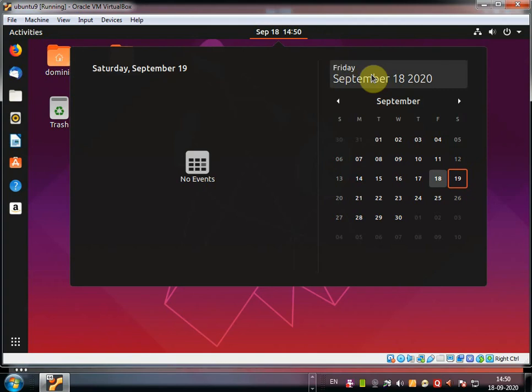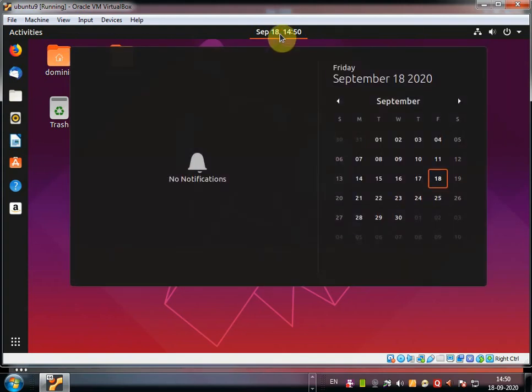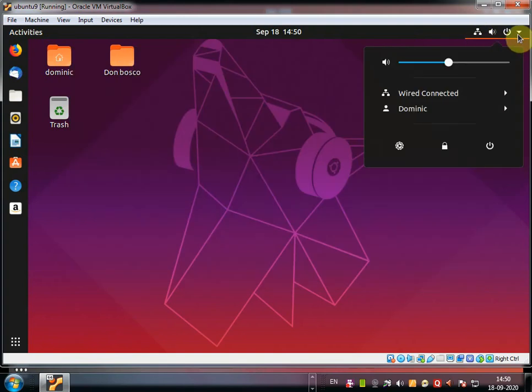But here, in the top bar, the date and time are shown. If you click here, it shows this pop-up window with the calendar and notifications. The right side also shows the user and battery. Look here, you can see the battery if you are using a laptop. It also shows the network interface, such as Wi-Fi or Ethernet.